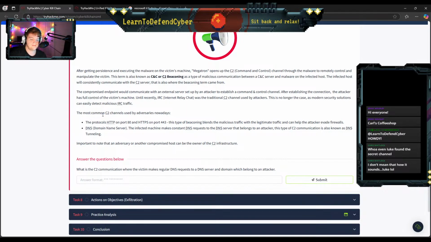Common C2 channels used by adversaries nowadays: HTTP, HTTPS on port 80 and port 443, and then DNS. There's a lot of C2 through DNS. The infected machine makes constant DNS requests to the DNS server that belongs to an attacker. So if you see DNS traffic going towards an unapproved DNS server, probably not a good thing. That is known as DNS tunneling.